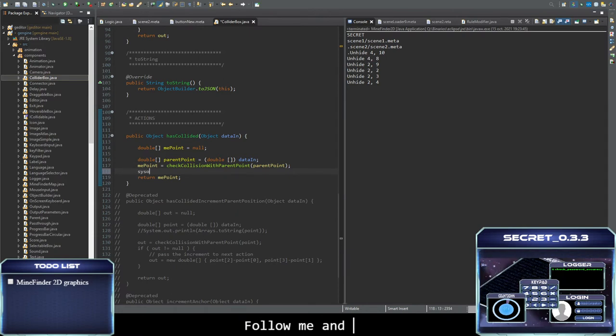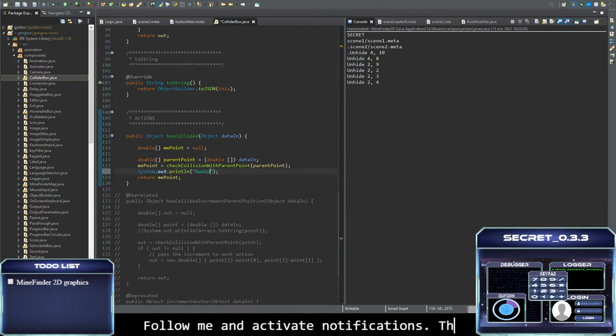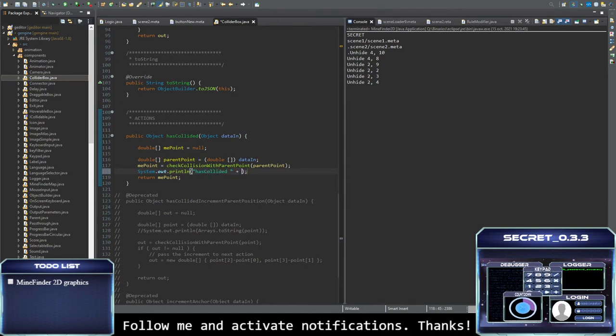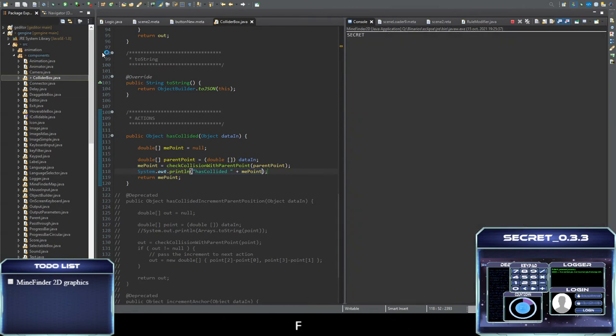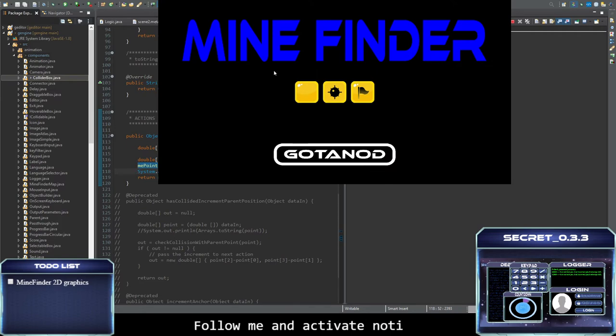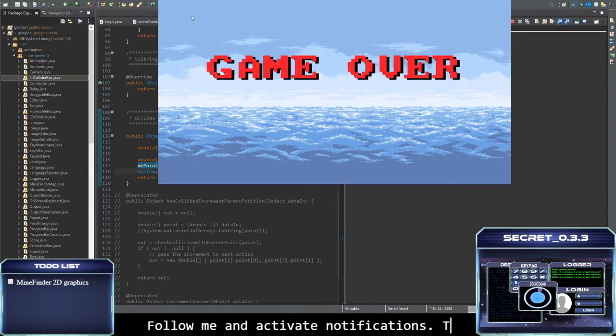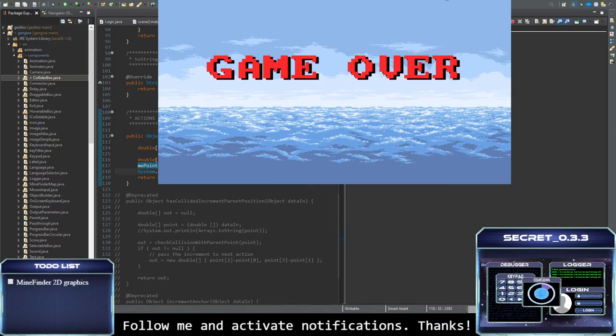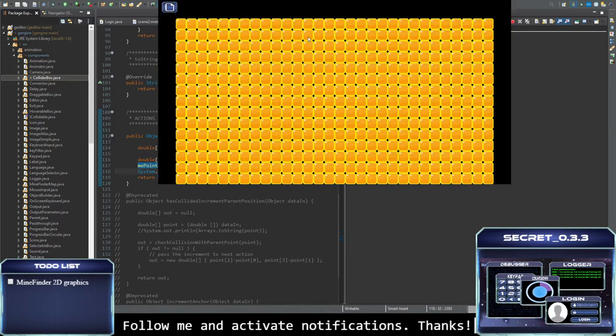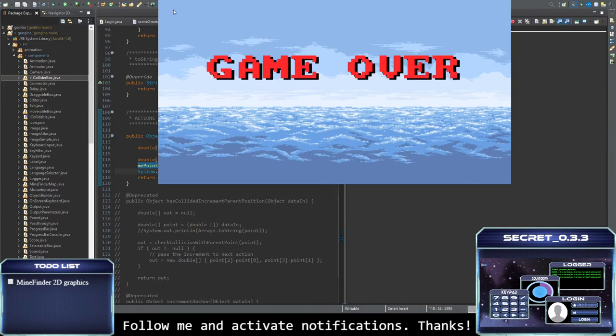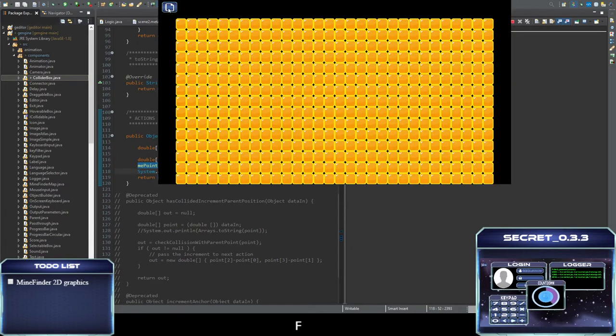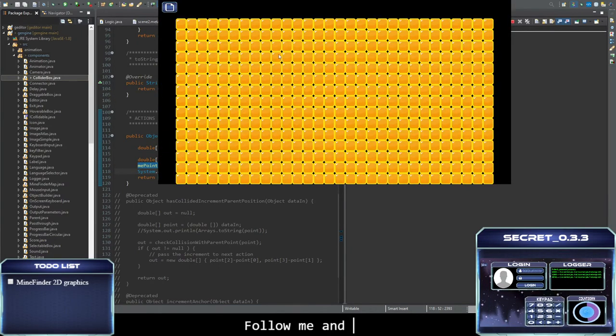Okay, so let's add some code here. New point. Okay, I expect something different from null. So let's click. Okay, and now it's working. I don't understand anything. So if I click the button, game over, and it's restarted. So why was it not working?